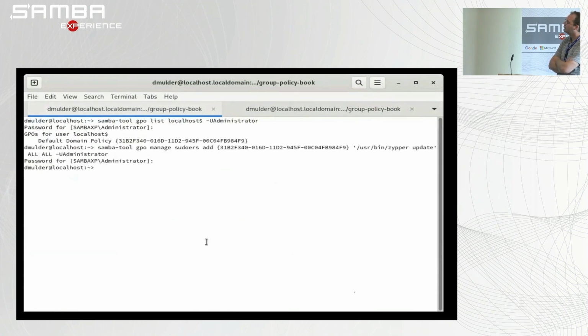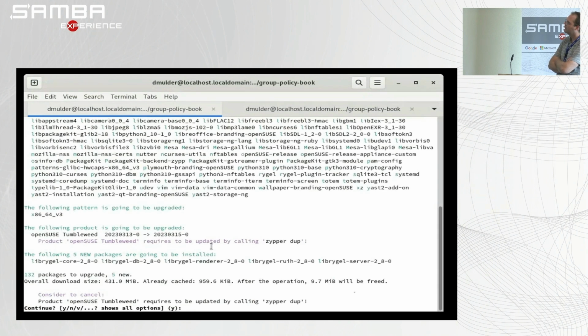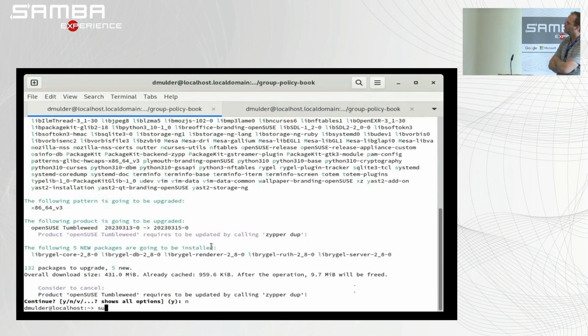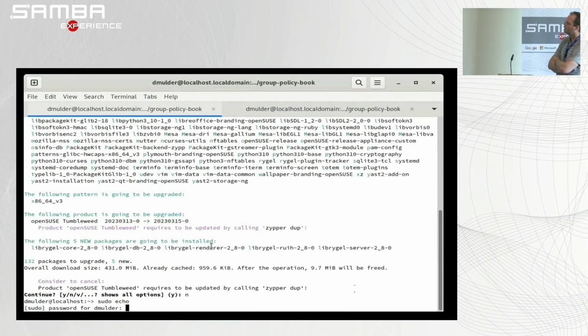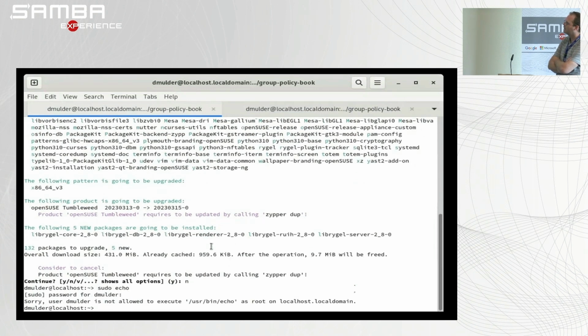If we go back and as our regular user, we now run sudo /usr/bin/zypper update, we have rights to do an update. I'm not actually going to do that right now. And just to test, sudo echo. And let's see if it allows that. And it does not. See, all other operations are denied for sudo. All right.